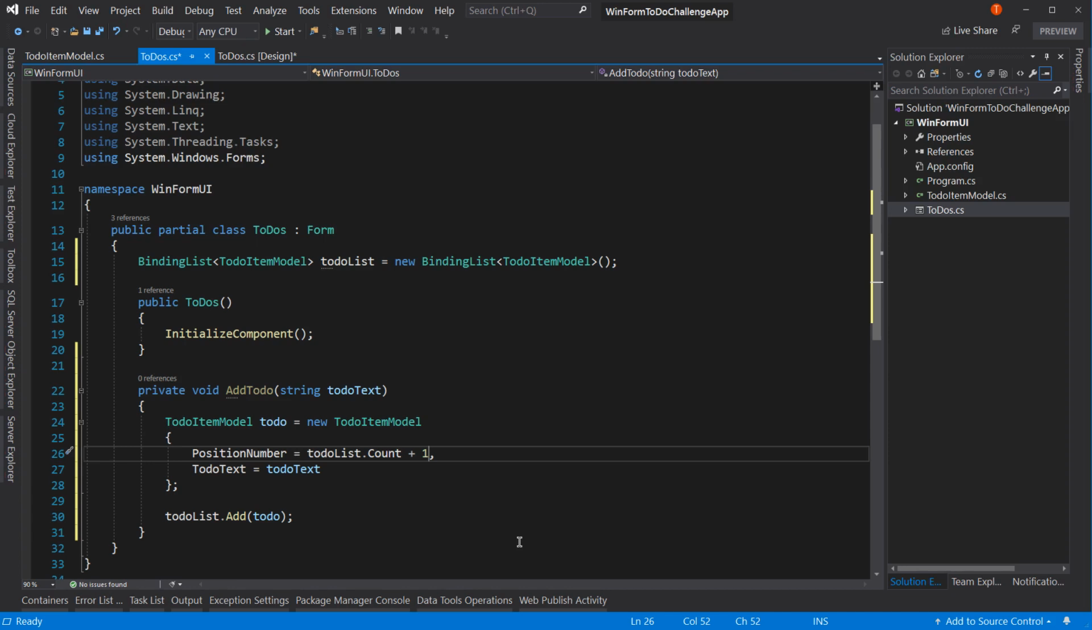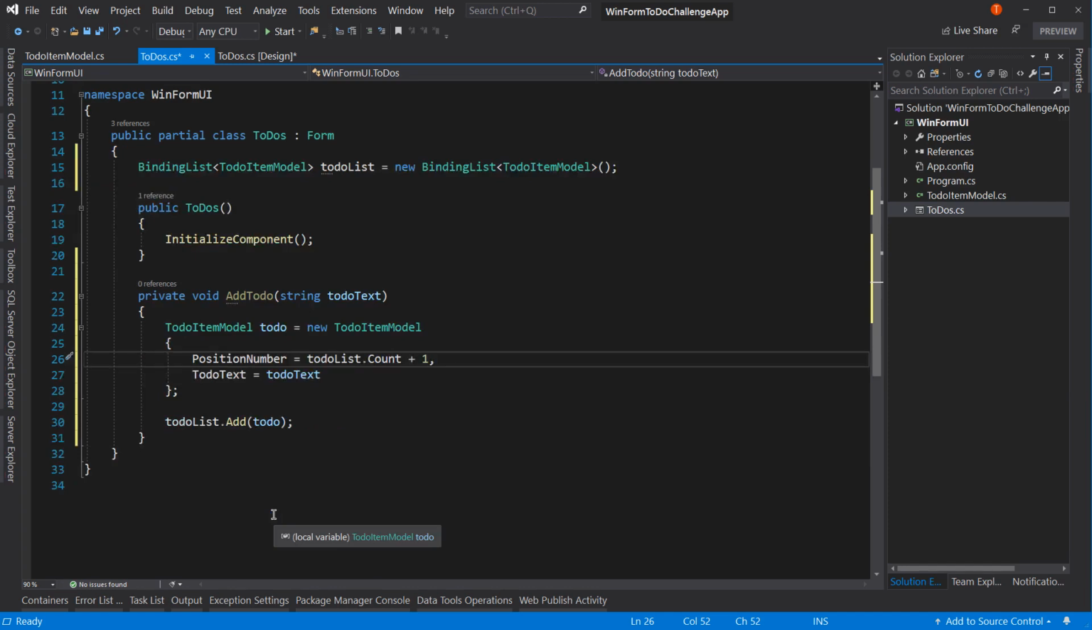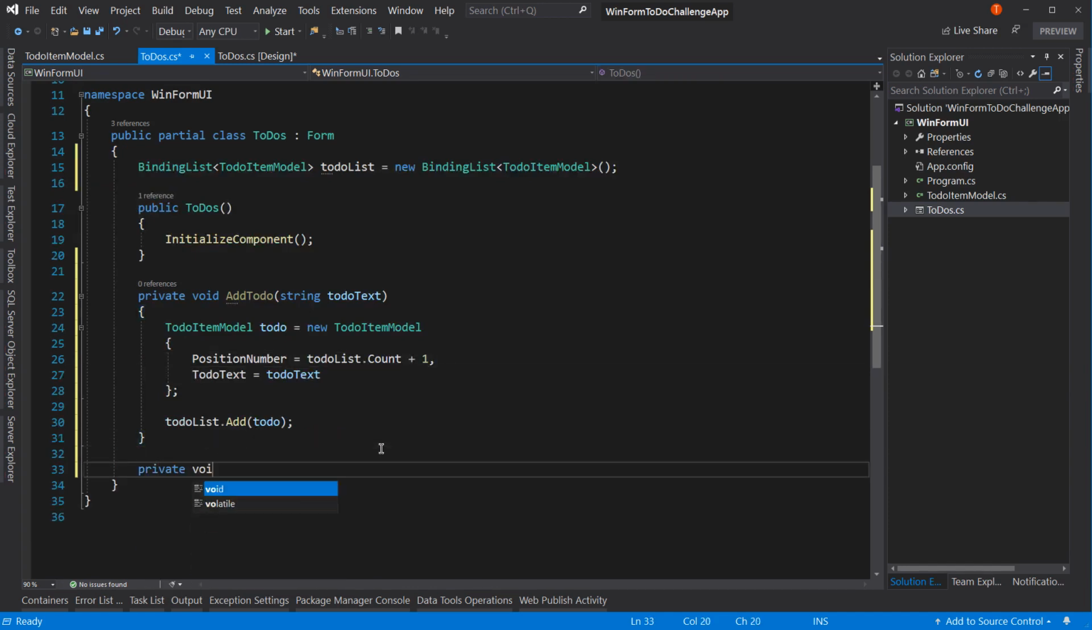Now this does mean that if we were to skip numbers in our list, we'd have a problem. So if we had 1, 2, 4 for our 3 items, then this would also be positioned as number 4, and that wouldn't make sense. So that's something to keep in mind: we'll have to update our values to continuously have no gaps. And I think to do that, what we'll need to do is make sure we always have a reorder method. So private void ReorderToDos.